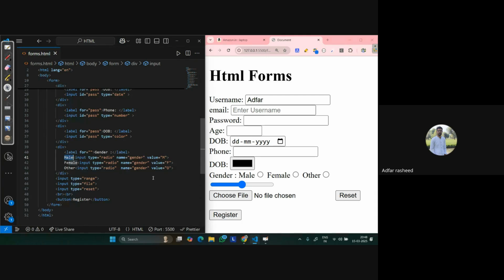Is it clear, guys? Aditya? Understood? Perfect.